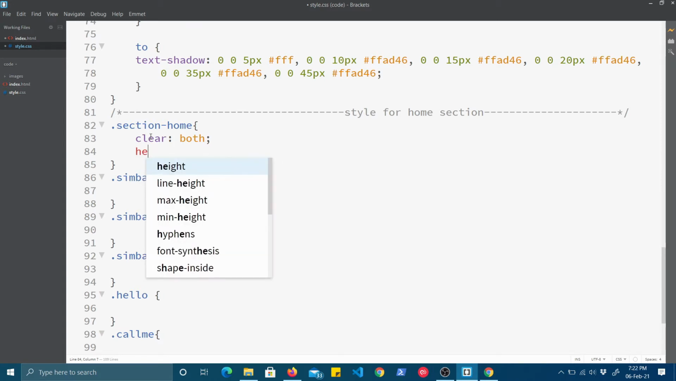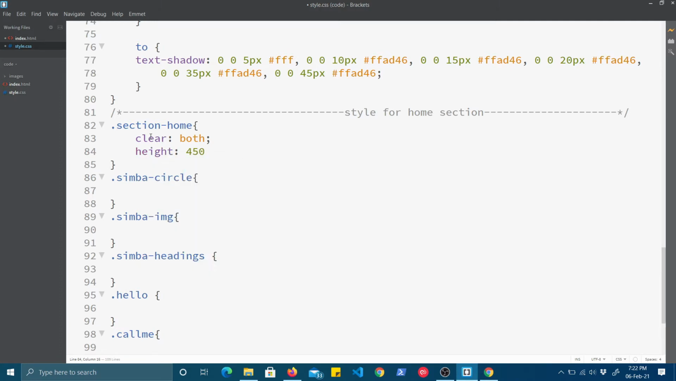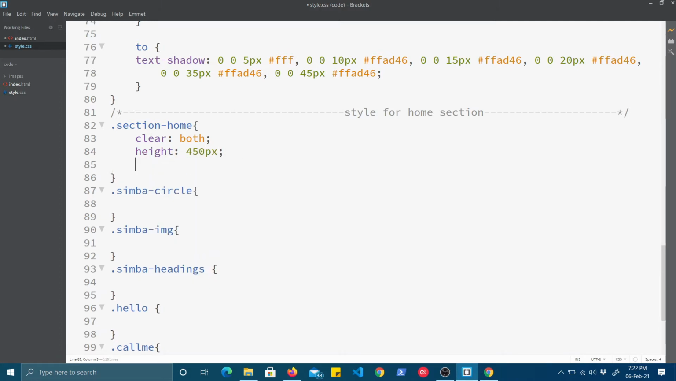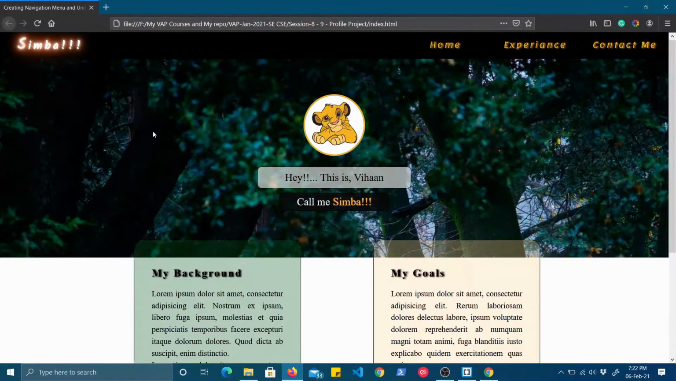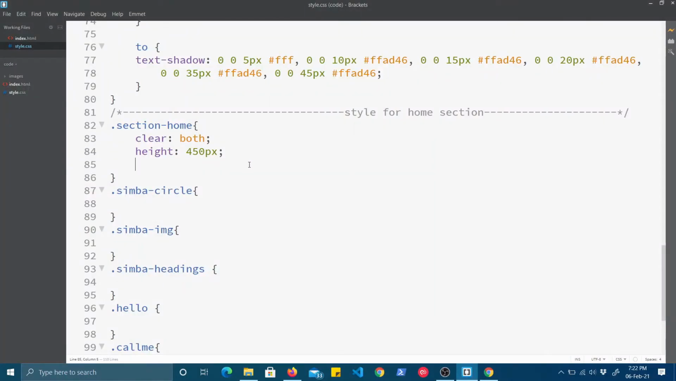Then let us give a height of 450 pixels to this section. Why 450 pixels? Because this is the height we require. Obviously this is trial and error. Since I developed this site before recording this demonstration, I know what the values are. So this is 450. Obviously in your case you have to increase or decrease and arrive at a proper value. There is no rule as such; it is your decision what height you want to give. The only thing is that it should look proper, right?